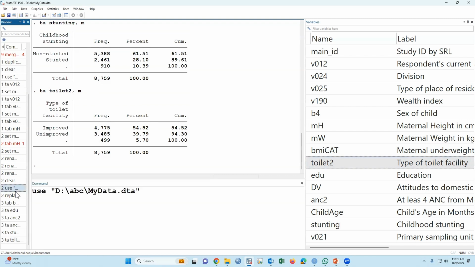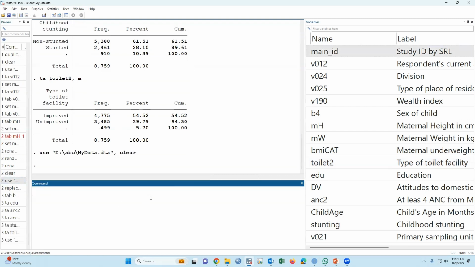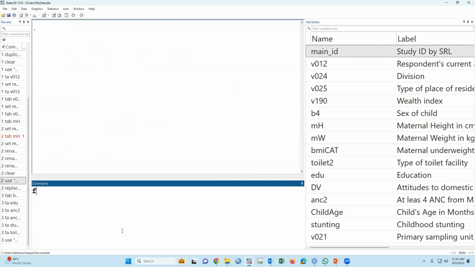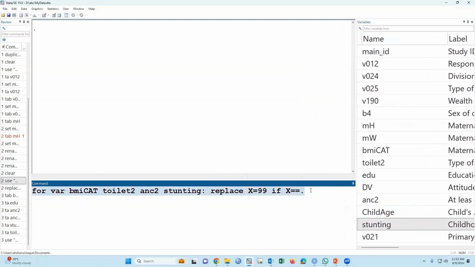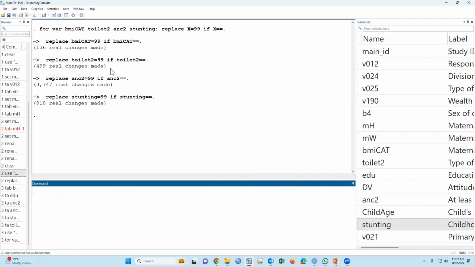So if we open the data set again, we can type forvar, this list of variables, colon, replace x is equal to 99 if x is equal to dot. X means each of these values, this set. X represents BMI, care, toilet type, stunting, all values. This is the command. Now press enter. All are replaced.